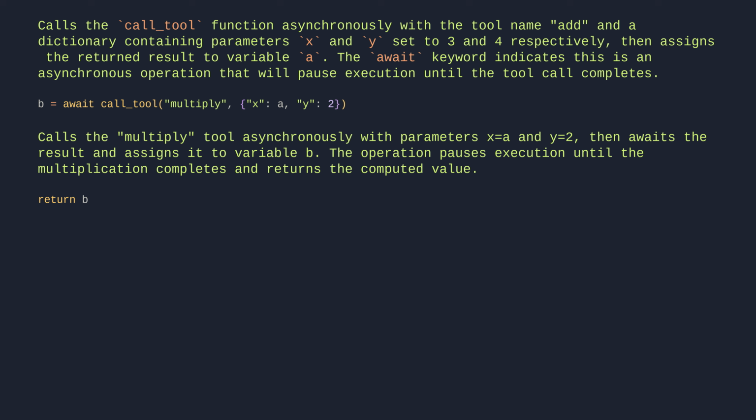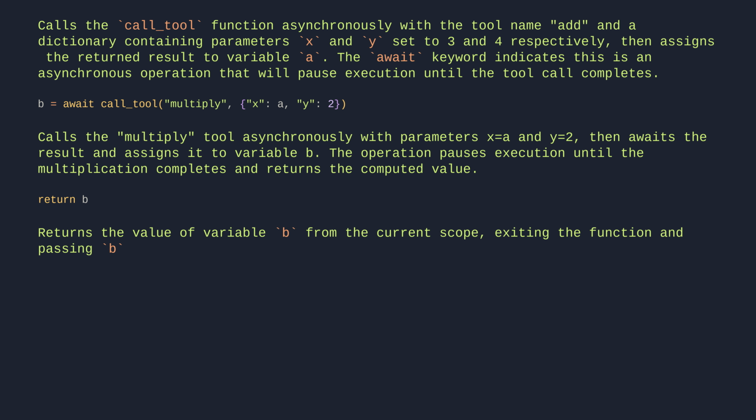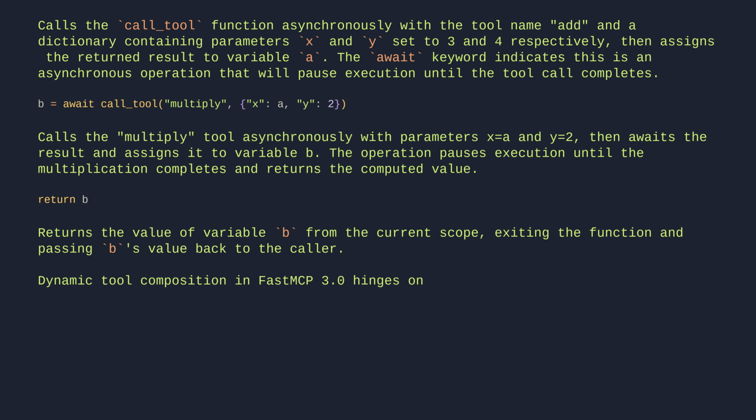return b. Returns the value of variable b from the current scope, exiting the function and passing b's value back to the caller.